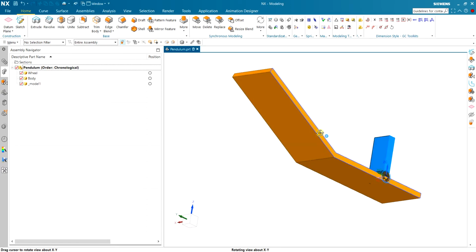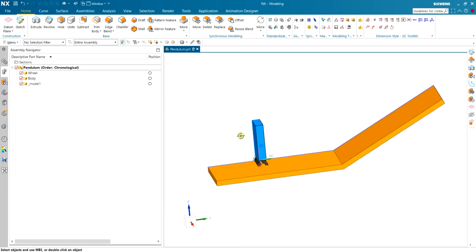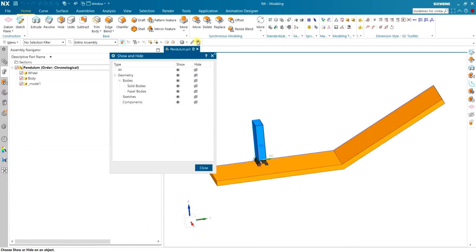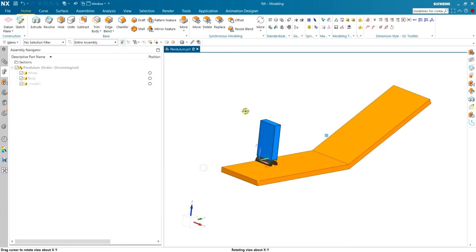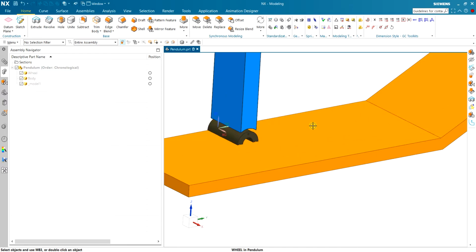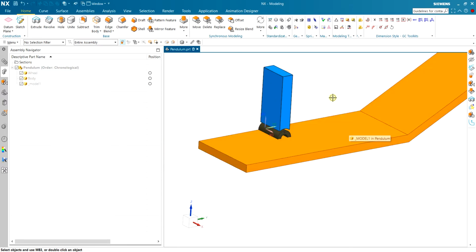Now we need to move them to initial condition that we want to import to the motion application. Let me hide everything except the solid body so we have a better view. For example, the wheel should be on top of the ground before we move into the motion, and we should position it the way we want it to be positioned in time 0.